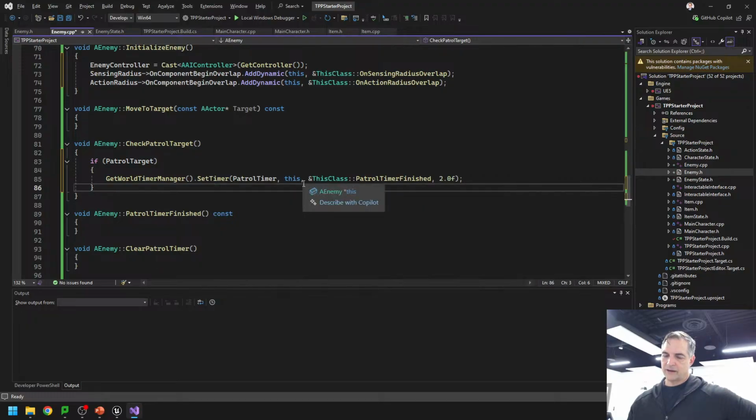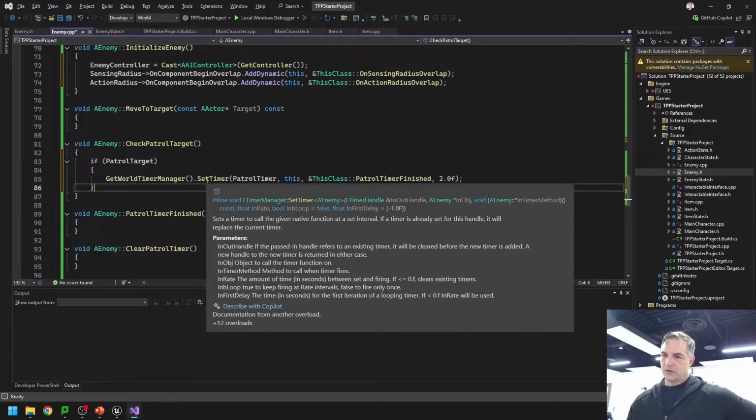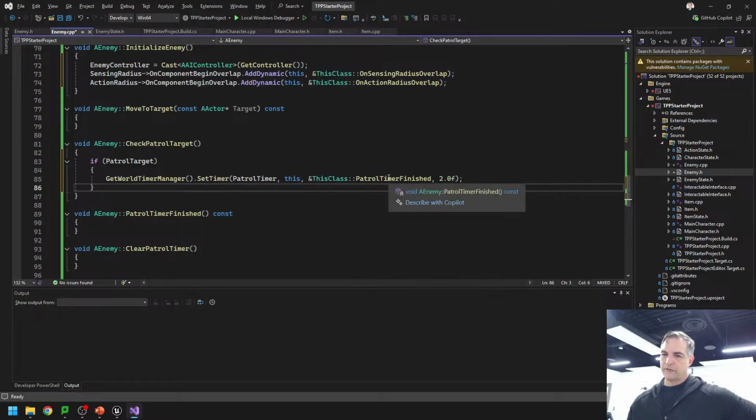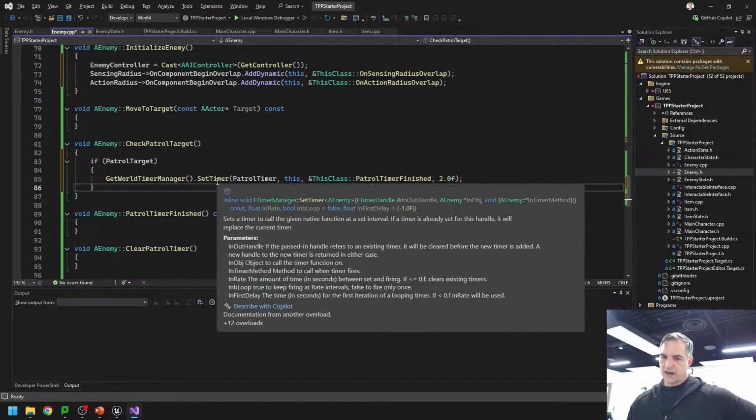That's us, right? And this timer also needs, if you notice, some kind of function that tells us what we're looking for, and we're looking for the patrol timer finished function, right, when it's done. The interval is 2, which means 2 seconds. So every 2 seconds, the timer is going to trigger. That's what's going to happen there, okay? So that's the rate. And it tells you all this stuff here, the amount of time in seconds between set and firing. It tells you all the parameter information right here.